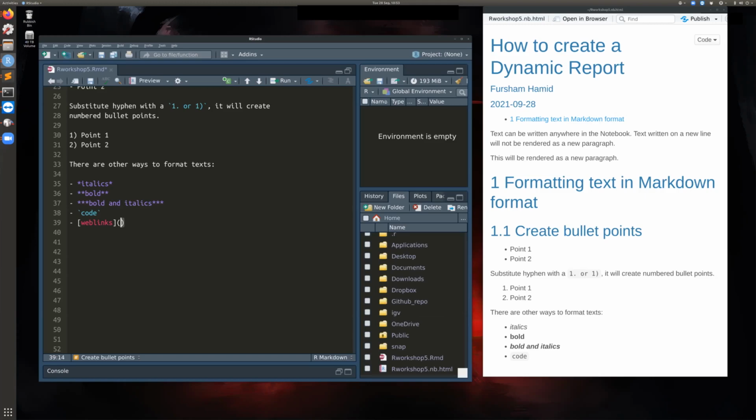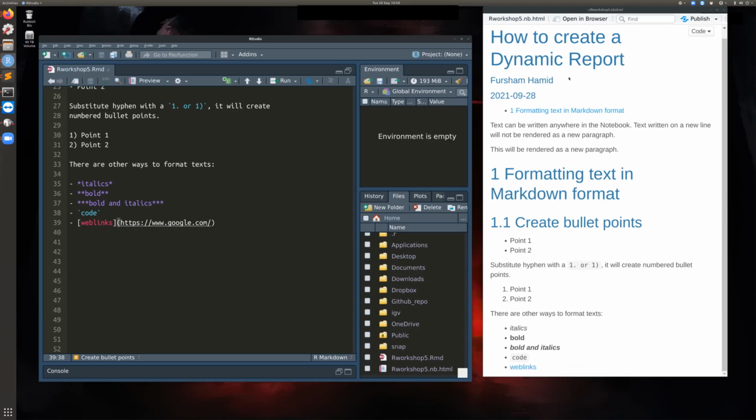So I'm going to just quickly copy the Google website. It's the most straightforward. I'm going to save this. You can see now in the HTML document, web links is of a different color, and it is clickable, and it's going to open up in your browser, your default browser on your computer, to google.com. All right.